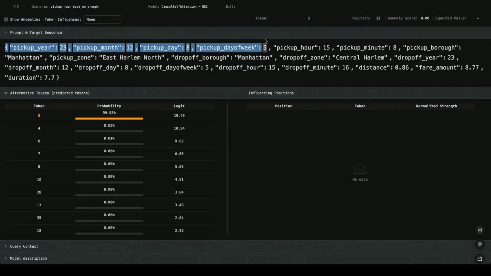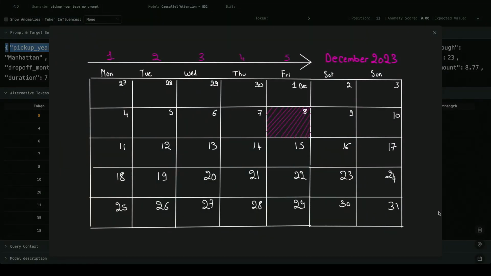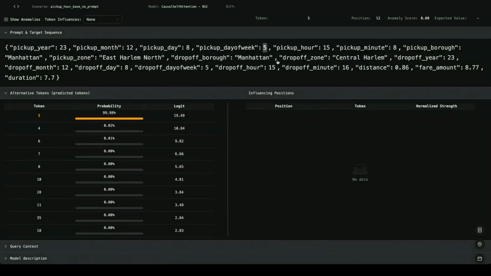And maybe you have realized we have the pickup day, pickup month, and pickup year. So this is the 8th of December, 2023. If we look at a calendar year, it's a Friday, and that is the 5th day of the week. So the model was able to figure out how a calendar looks like, basically. Interesting, isn't it?